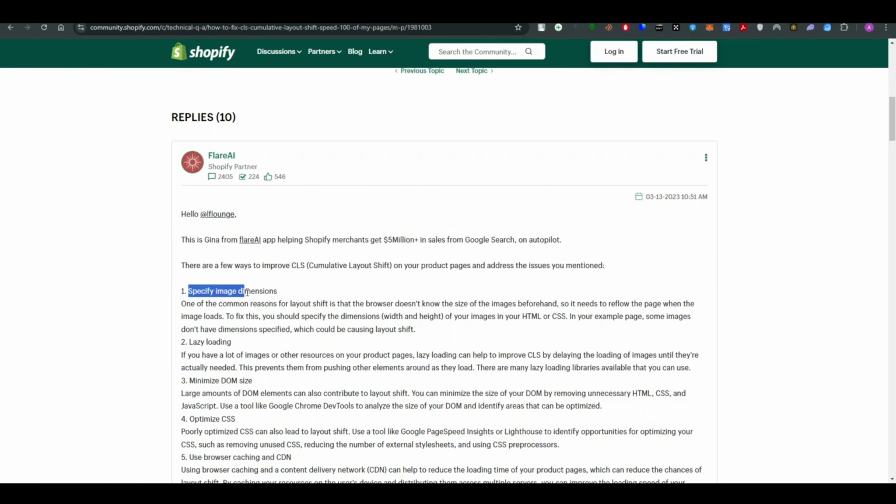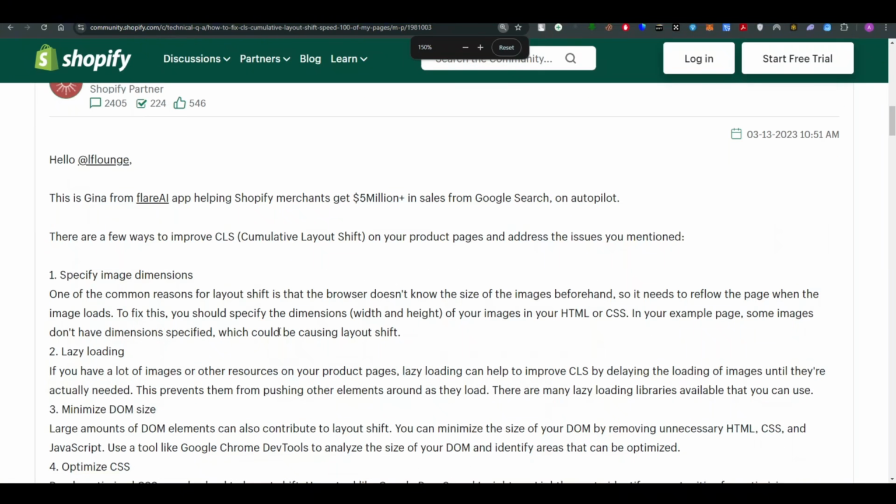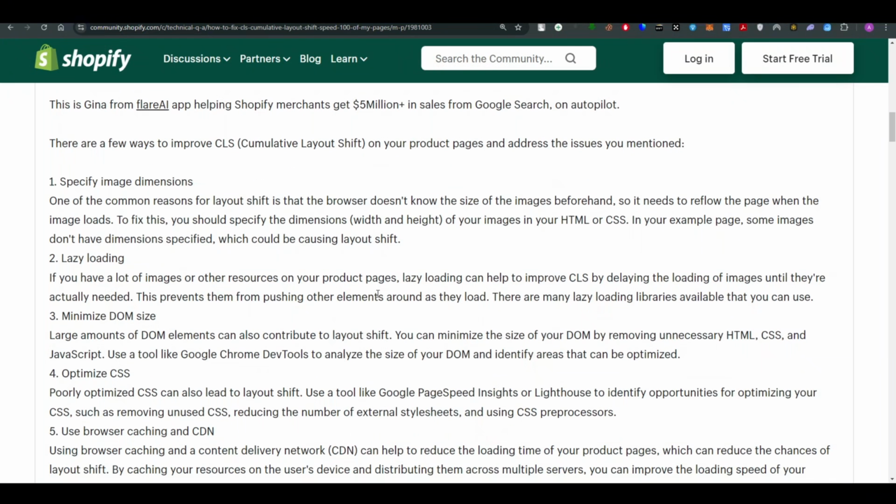Number one is specify the image dimensions. One of the most common reasons for layout shifts is that the browser does not know the size of the image beforehand, so it needs to reflow the page when the image loads. To fix this, you should specify the dimensions, width and height, of your image in your HTML or CSS. In your example page, some images don't have dimensions specified, which could be causing the layout shift.